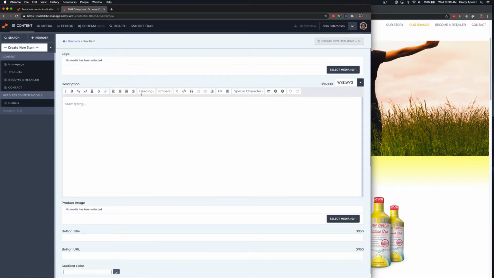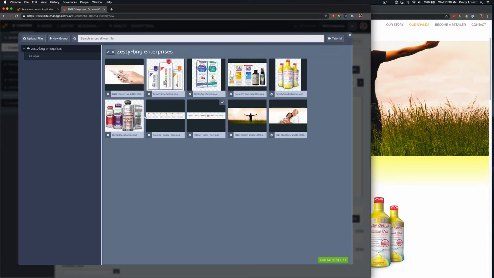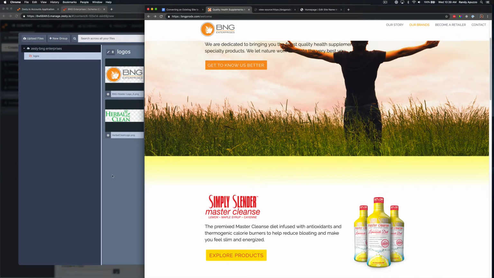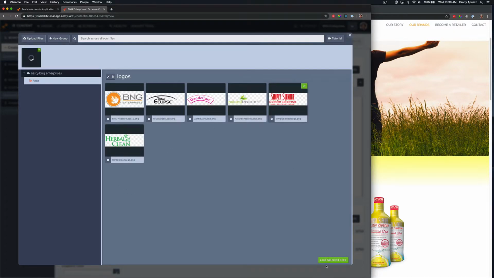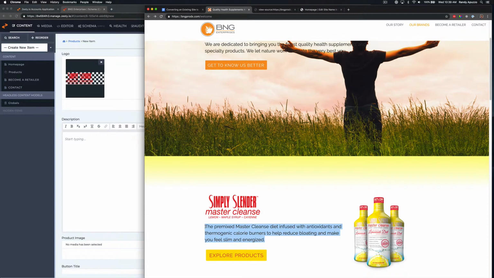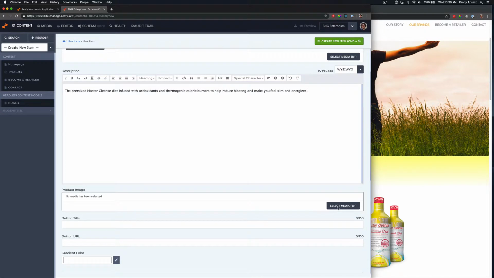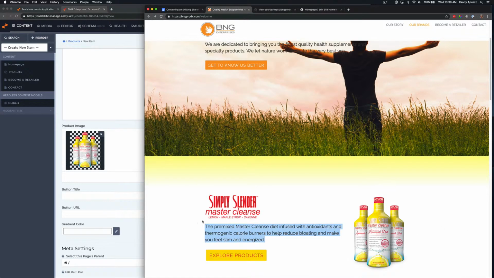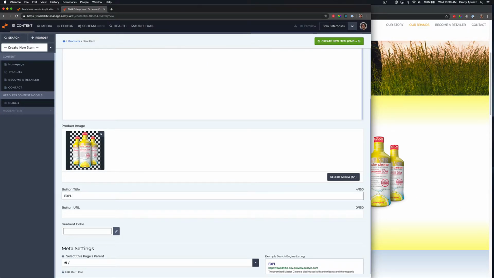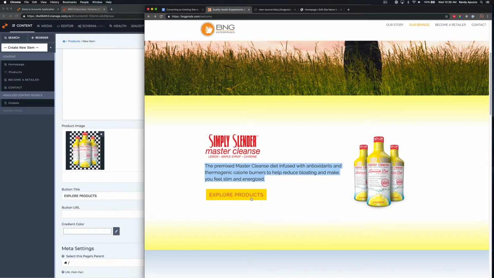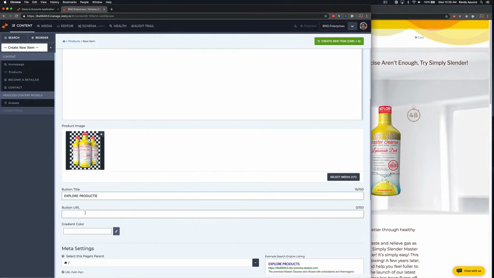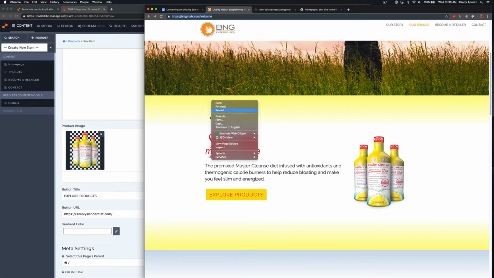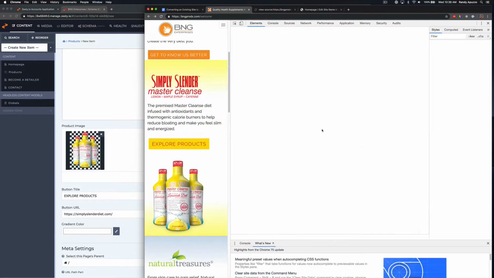Products, nothing here. Logo, let's select our first one. We put logos in this convenient thing here, and the first product's Simply Slender. And we're going to copy this for our description. There's a product image, and it looks like this orange juice stuff. The button title is going to be Explore Products, and the URL is going to be this button URL. So let's select what our gradient color is going to be. This really nice lemony color here.